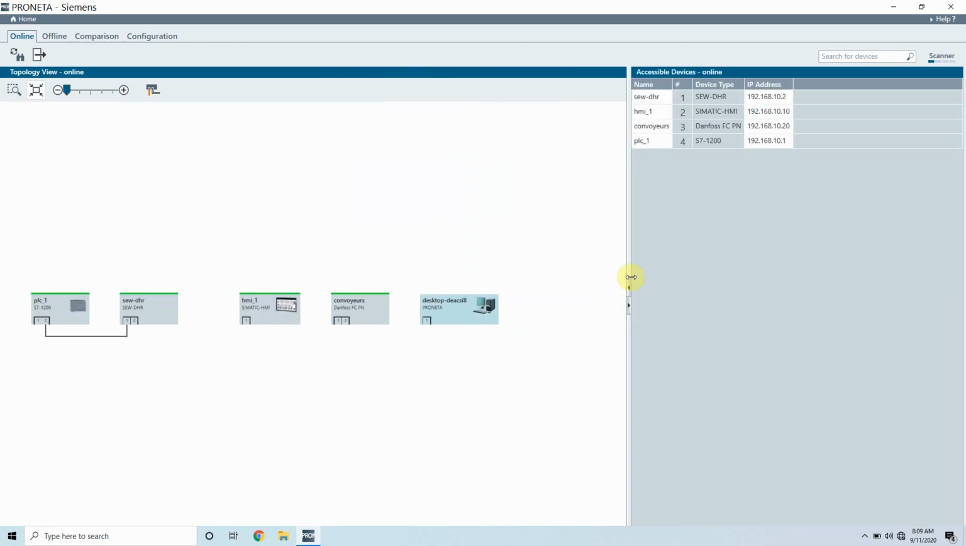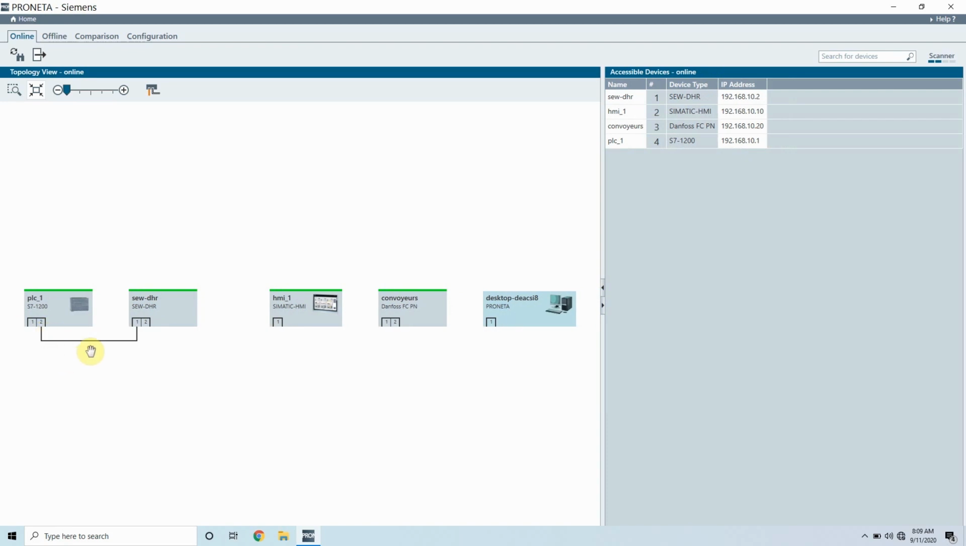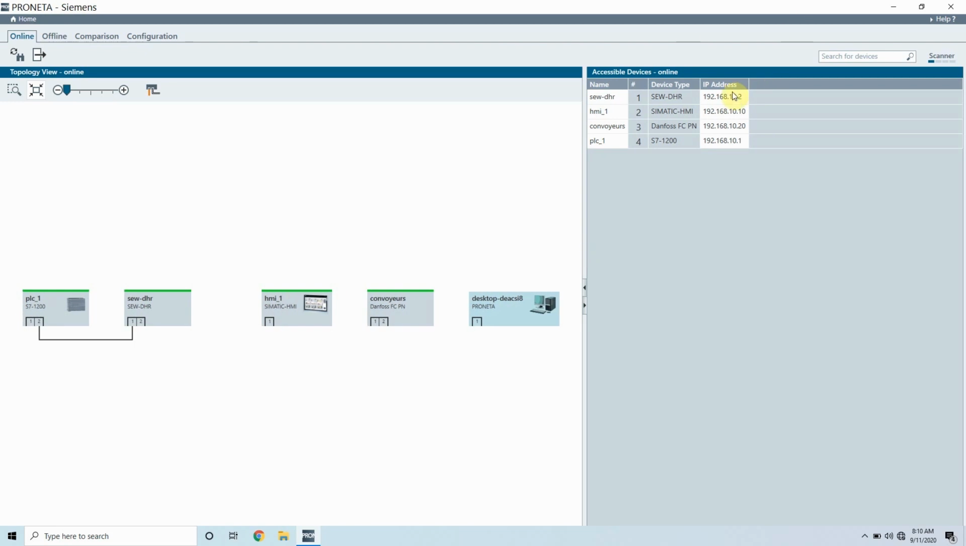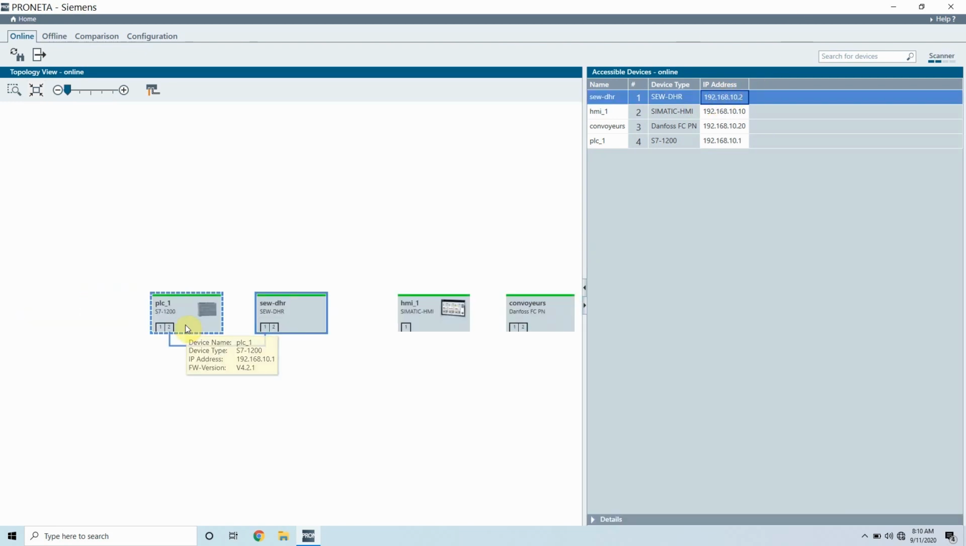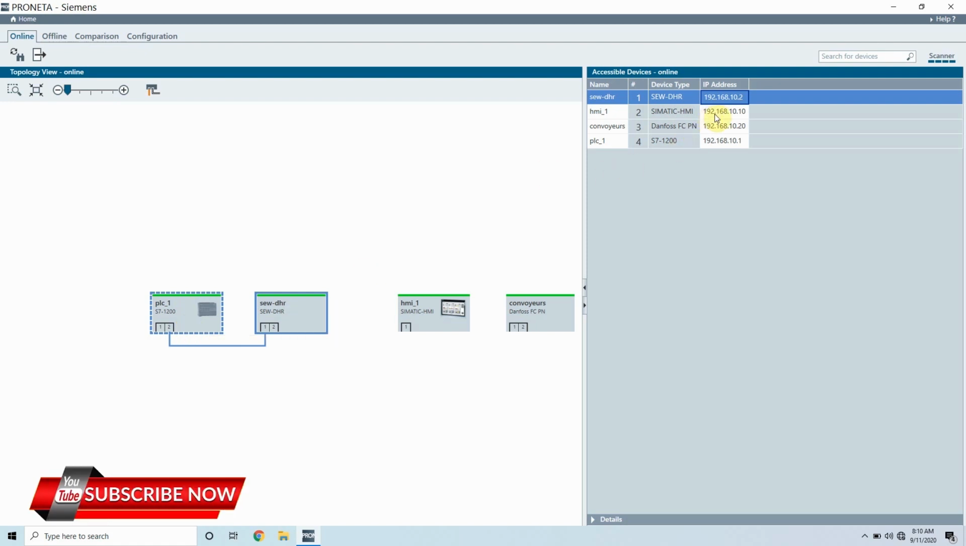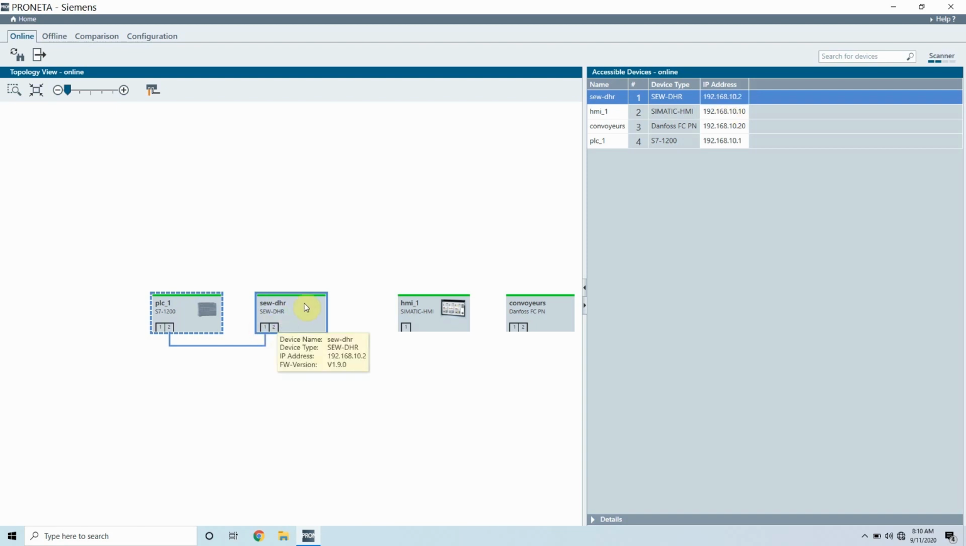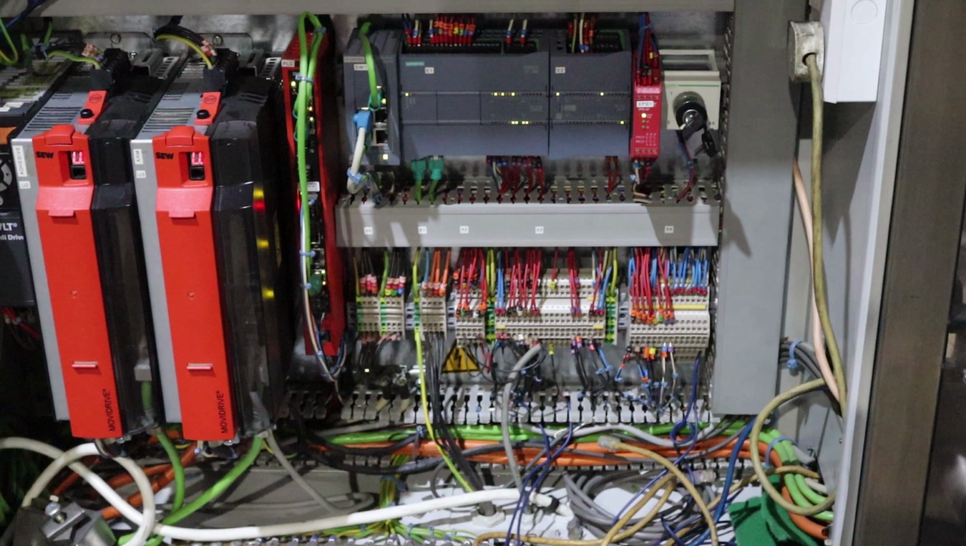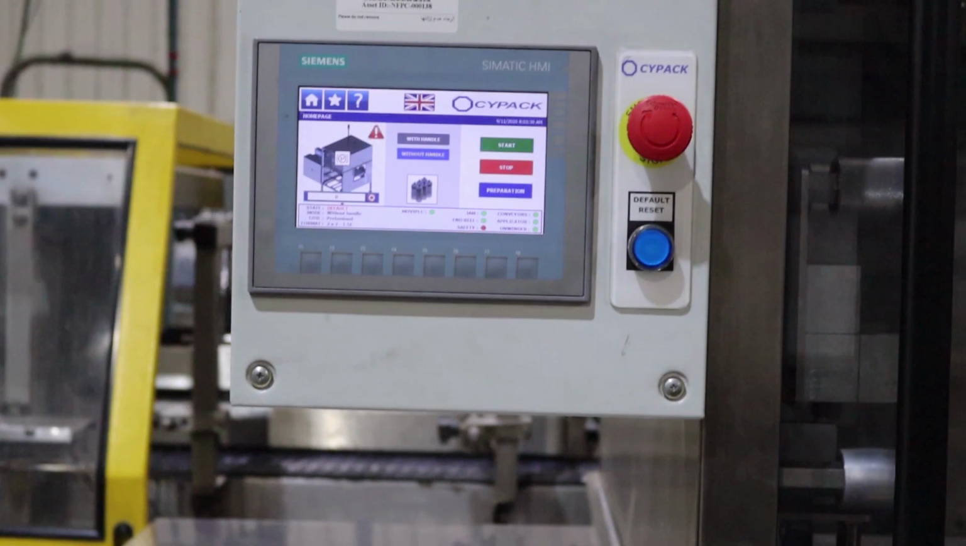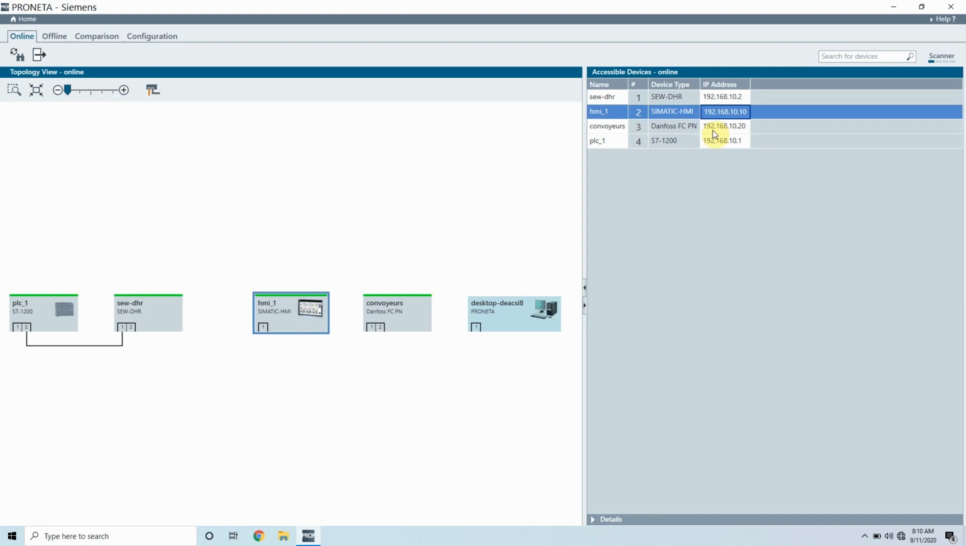Let me arrange it. As you can see, there is a PLC and SCW drives which are connected directly to each other, and HMI and conveyors, and our laptop is also on the same network. On the right side, you can see that it is showing the IP addresses for all of these devices. 192.168.10.2 is the IP address for the SCW drives. And there is an HMI also connected to this control panel, and its IP address is 192.168.10.10. And as you can see, it is right here.